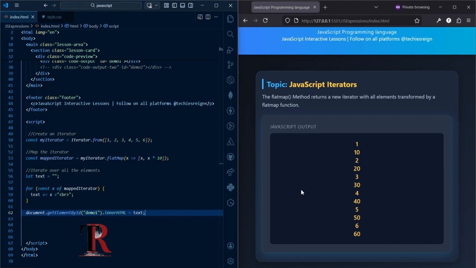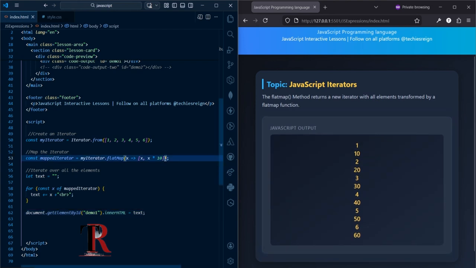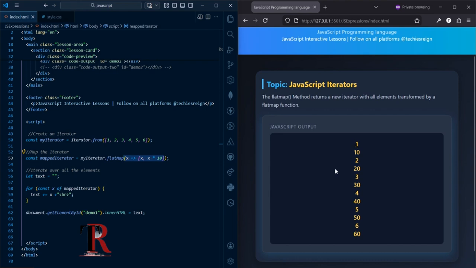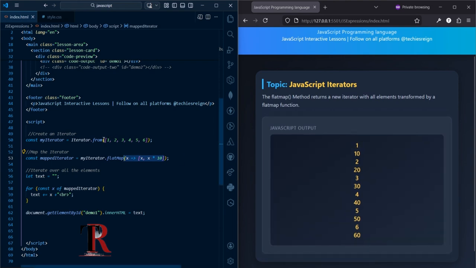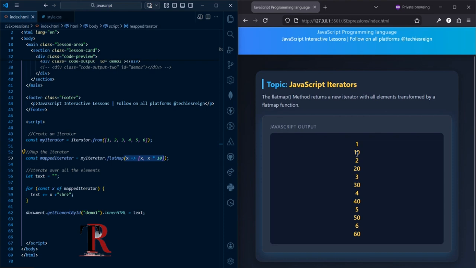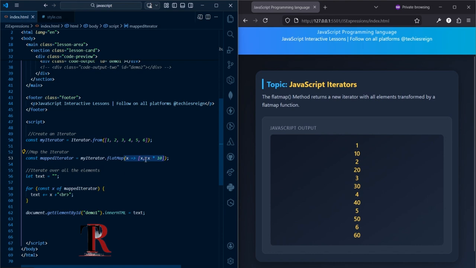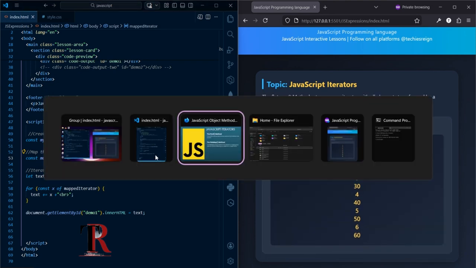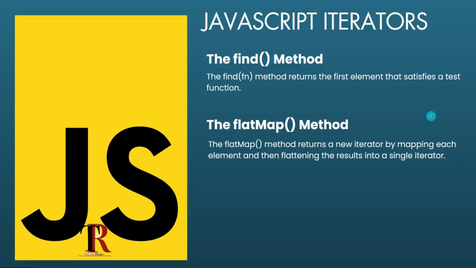You can see that the function that I have here, this arrow function, has transformed every element of what I have inside my iterator. You can see this is the original number. So it will take 1, then it will multiply it by 10. This is the result. It will take 2 and multiply it by 10, and so on and so forth. So this is how the flat map method works in JavaScript.